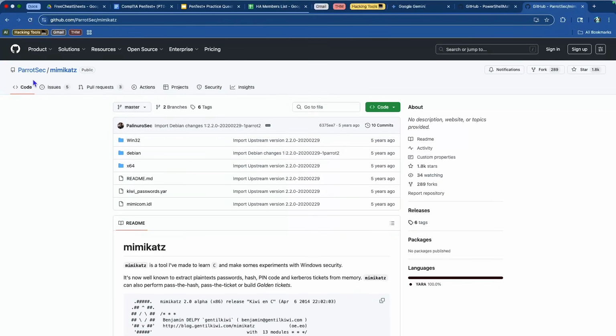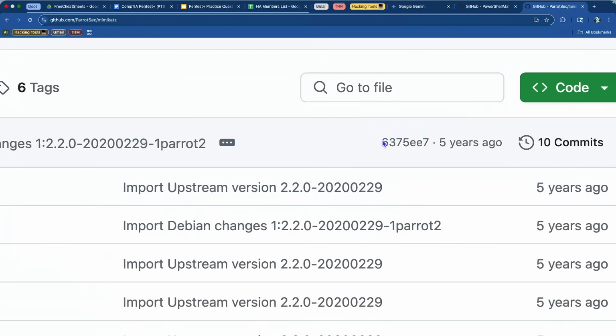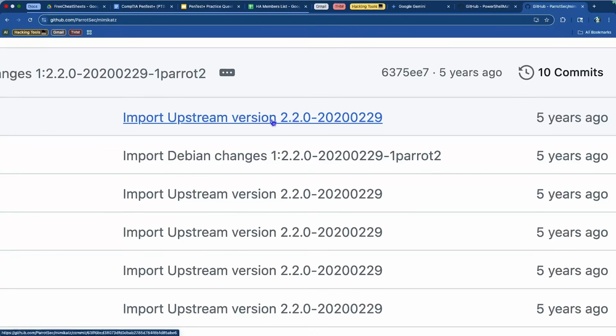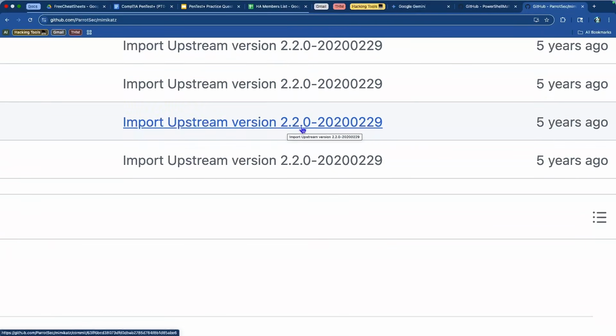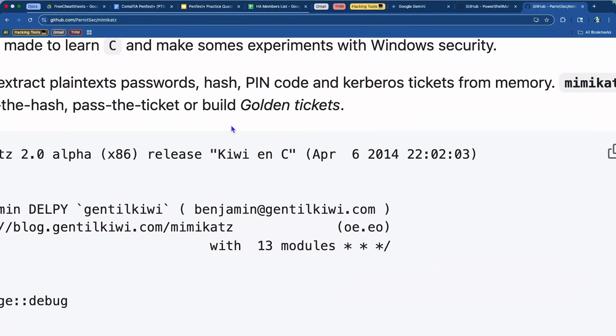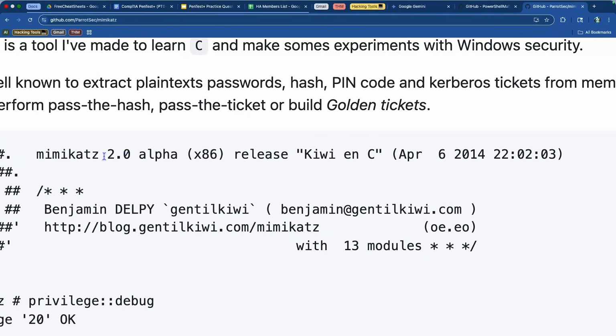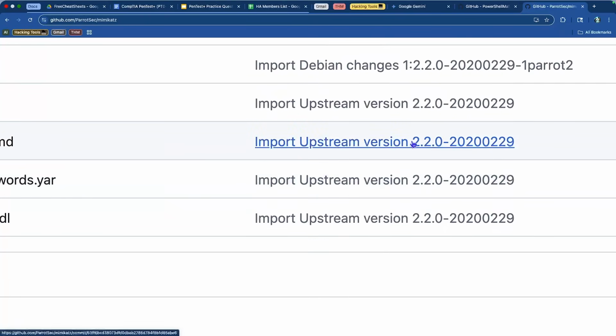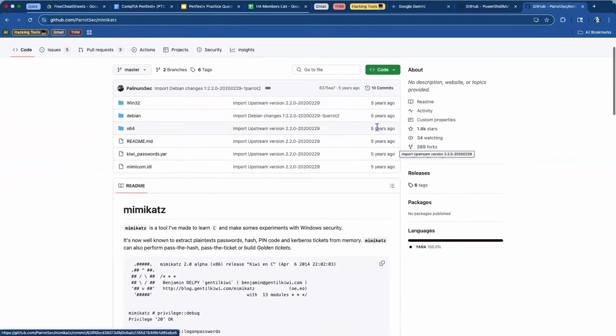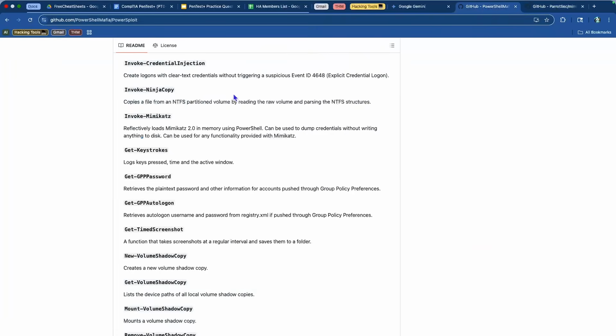Now, on the ParrotSec website for Mimikatz, the last commit on here was 5 years ago, and it does say 2.2. So you can see right here, version 2.2, etc. So I don't know if that means 2.2.0, which is what this is reading right here, because it says Mimikatz 2.0 alpha. I don't know if that's what that means, but it feels like 2.2 should be the most recent version, which is kind of a little bit confusing.